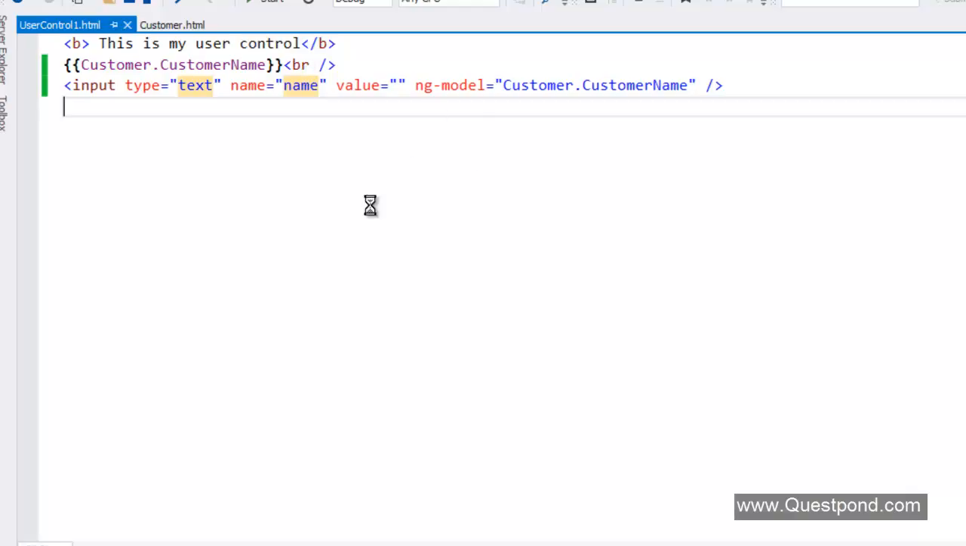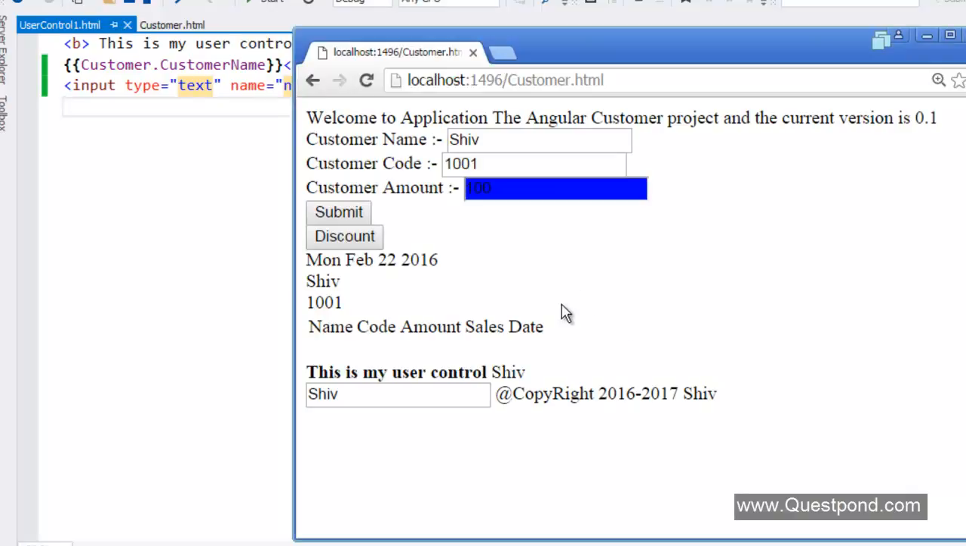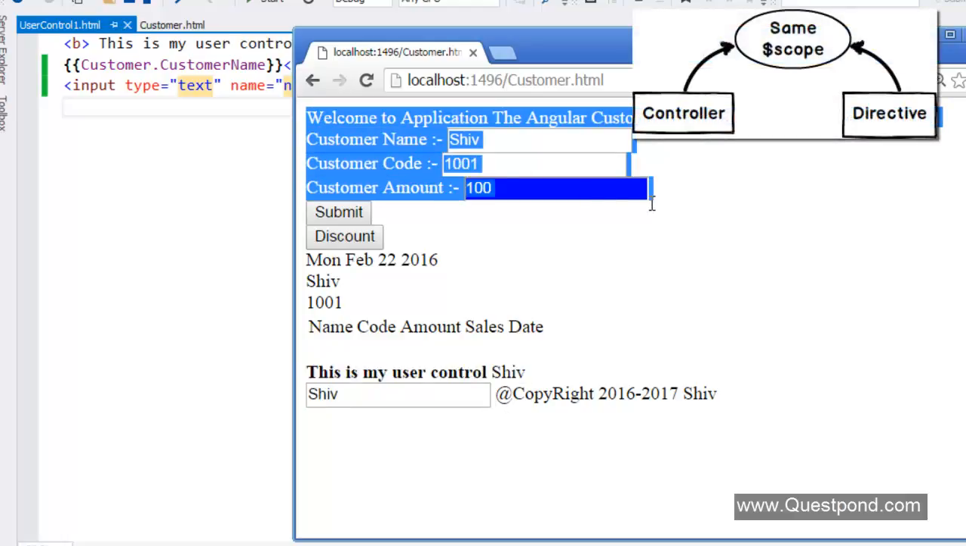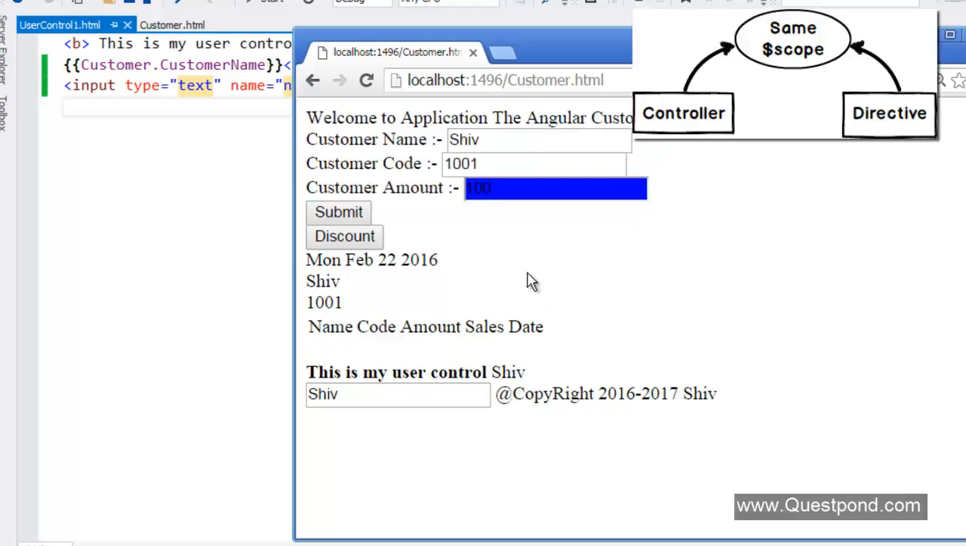So let the application run. Here our application is running. You can see the below part is our directive and the top part is our controller UI, right? But both of them are sharing the same customer object. Whatever object is created by the ng controller, both of them are sharing it. So if I change over here, you can see the top value is changing. If I change over here, it changes the directive value. So the directive and the controller are sharing the same instance.